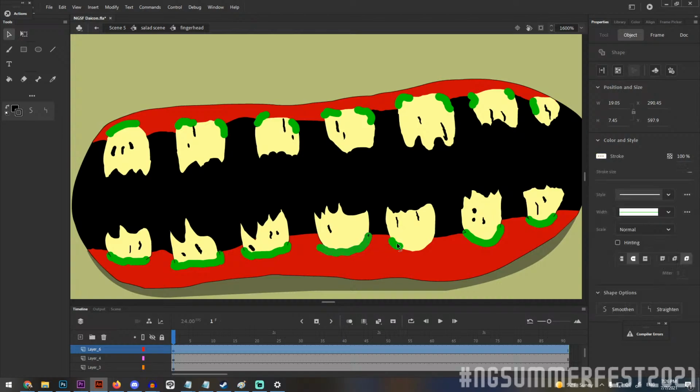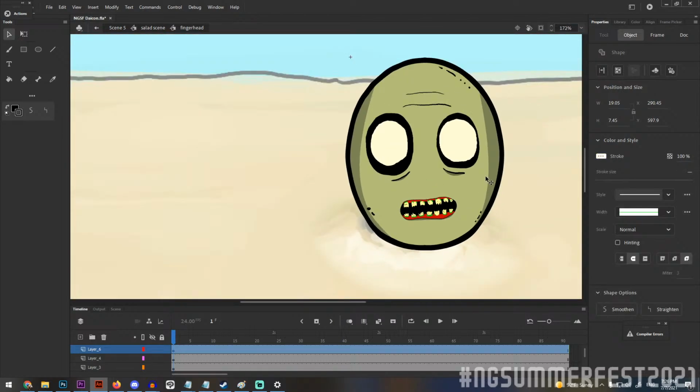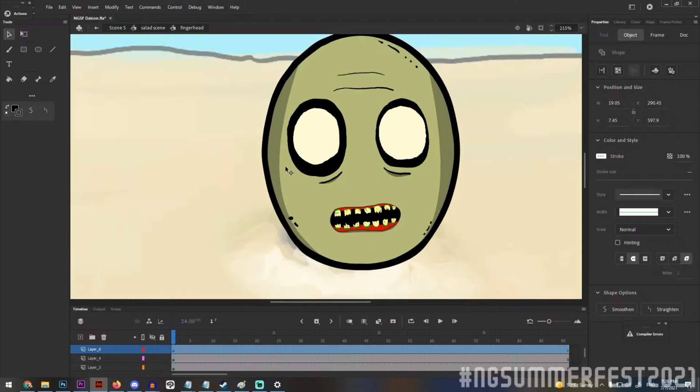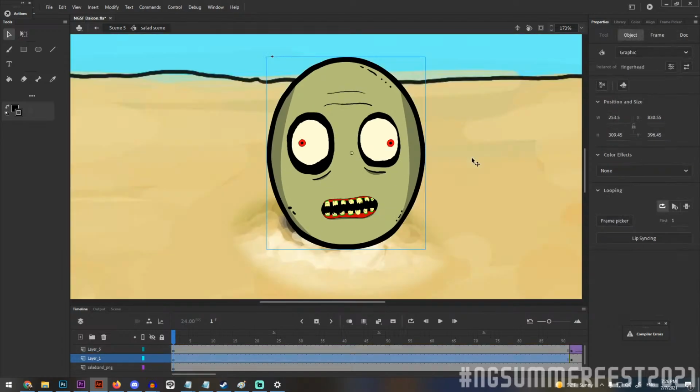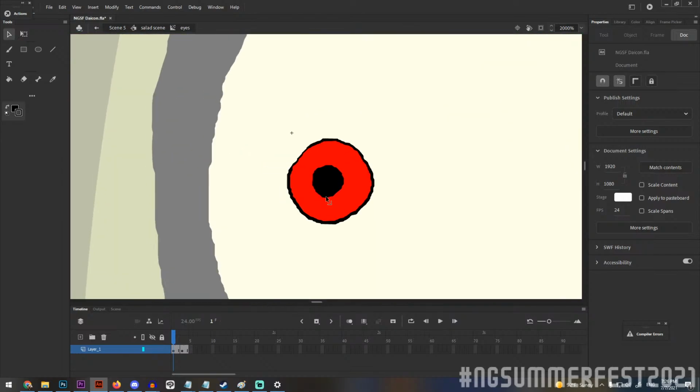He's got the gum disease. And this is just what his head looks like. So this is Salad Fingers' head, and the eyes are on their own separate layer. What's the deal with the eyes? Well, you'll notice if you go up close, the eyes actually have a boil. They wiggle.